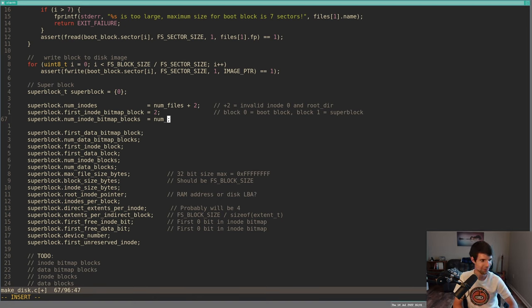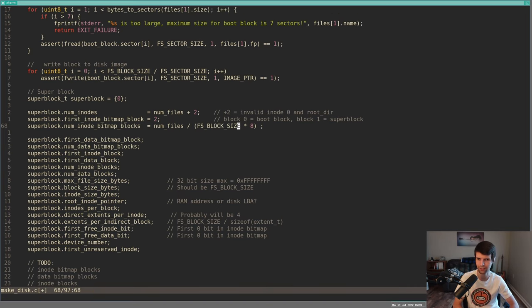I have some calculations for this. So the number of files divided by the block size times 8. The number of bits in a block will be the block size times 8, because that's the number of bits in a block. So the number of files divided by the number of bits in a block, and we'll add 1 if the number of files modulo the number of bits in a block is above 0, else 0. That'll be the number of blocks we need for the inode bitmaps.